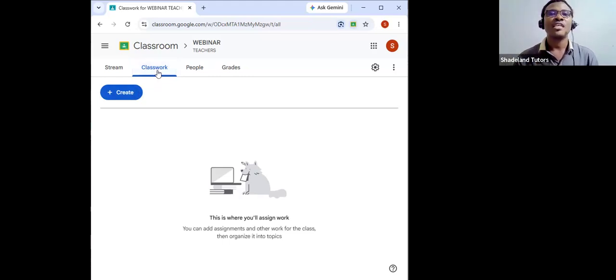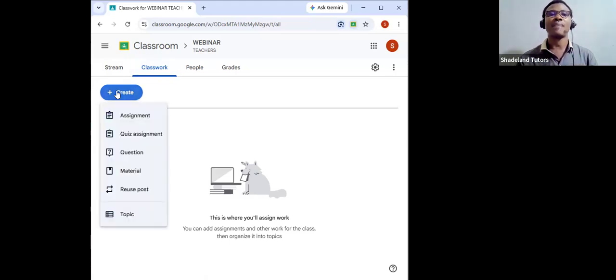So here under classwork, remember it was stream we were dealing with. The stream, I told you, is what the students will see. Here is classwork. So you are going to see a plus sign there, as a teacher, not as students now. You tap on create. Now, this create comes with a couple of options.